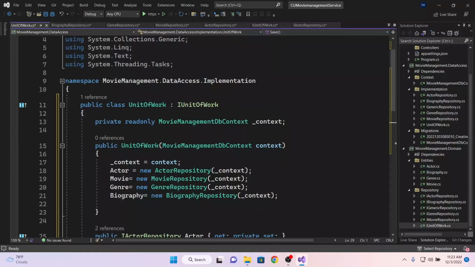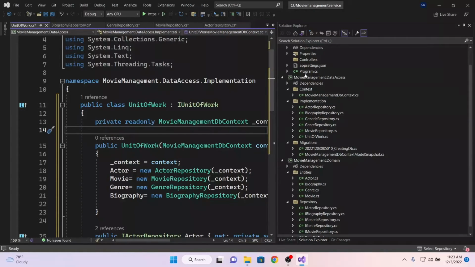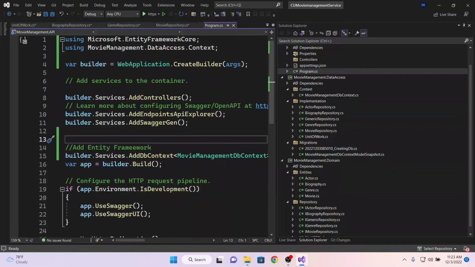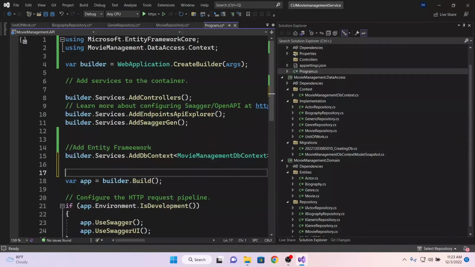So now we talked of the concept of dependency injection, and if you go to our API, we had brought in the Entity Framework Core there. So for us to use the unit of work in one place and to avoid calling it everywhere, we also have to put it into the dependency injection container. So I'm going to put it in the dependency injection container.